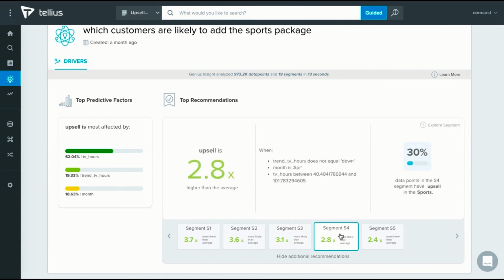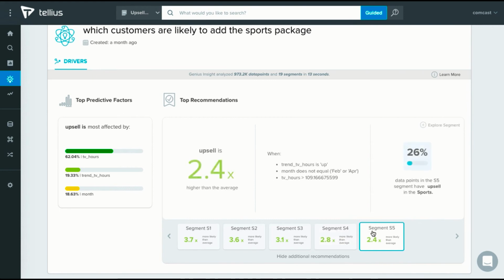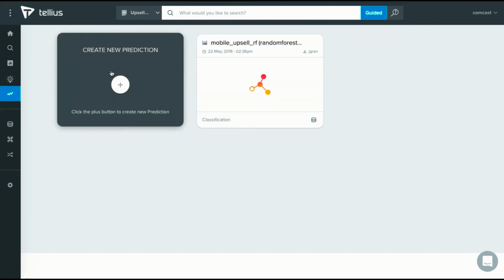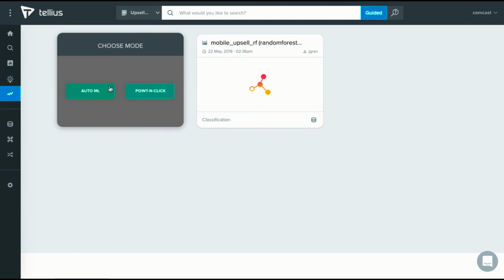The point is, Tellius can use machine learning behind the scenes to reduce the amount of work you have to go through to discover these insights. Next, we are going to show you something more sophisticated, using machine learning in a more explicit way to create a model that we can use to predict these outcomes.